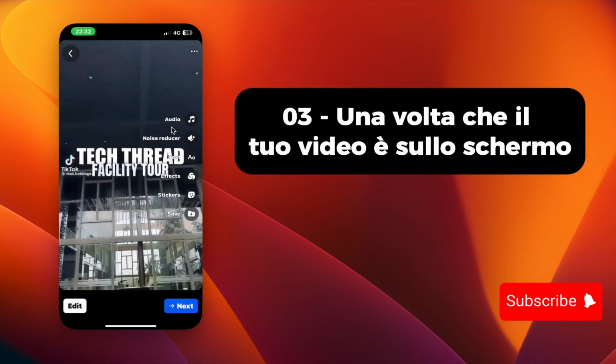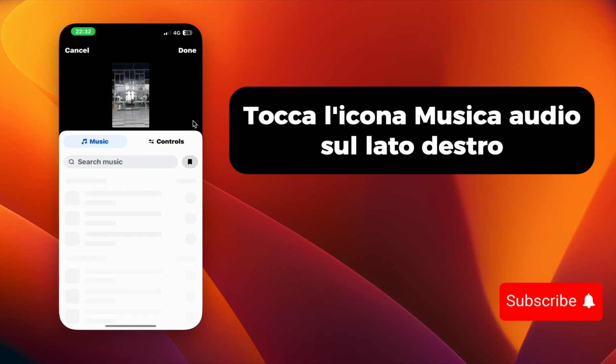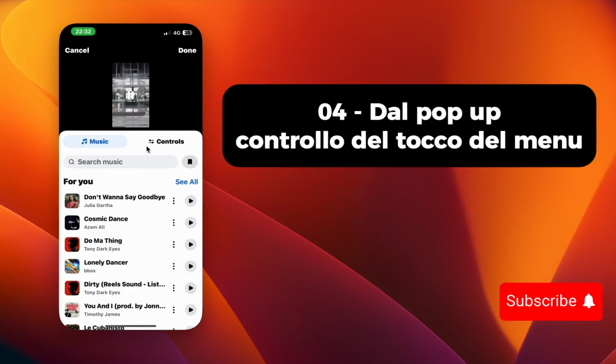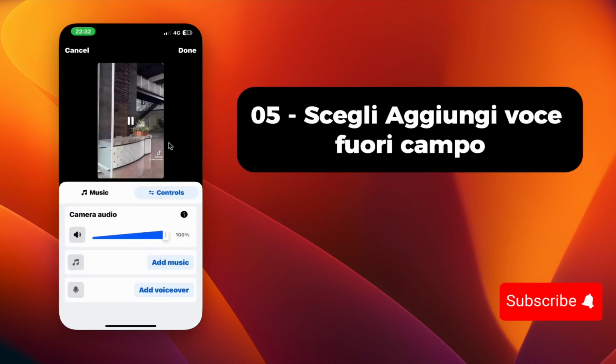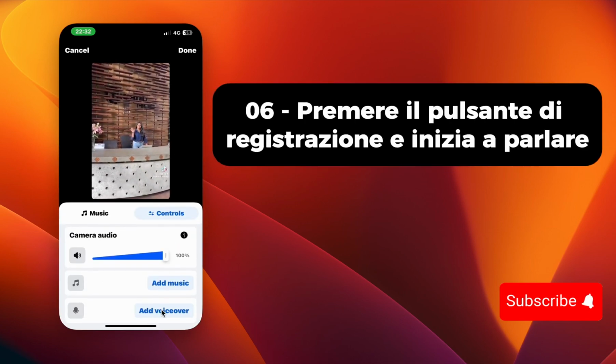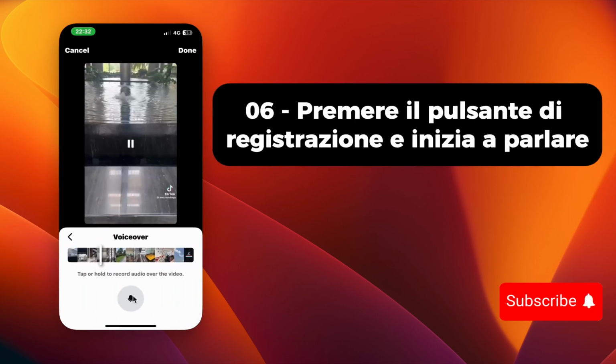Step 3. Once your video is on screen, tap the audio music icon on the right side. Step 4. From the pop-up menu, tap Controls. Step 5. Choose Add Voiceover. Step 6. Press the record button and start speaking.